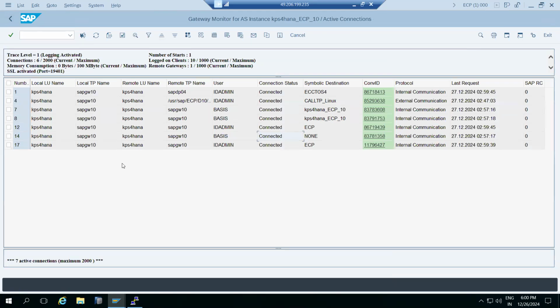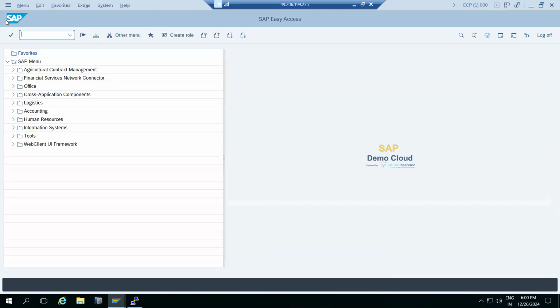Some people will log in to different remote TP names, and at that time it will give you a problem here. That's why people won't touch it. This is kind of a more secure function. Okay.